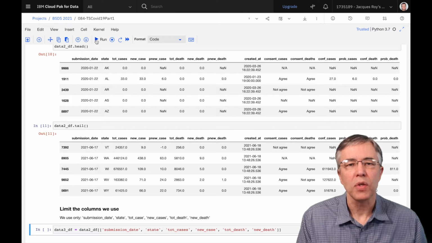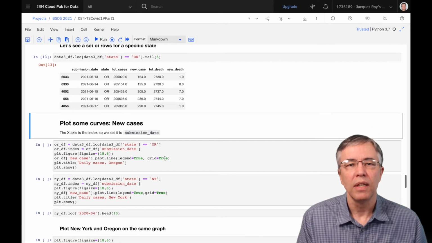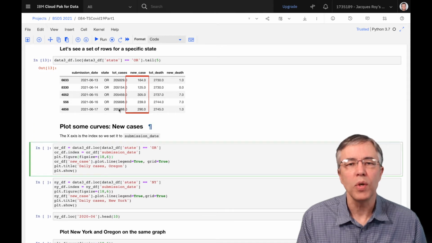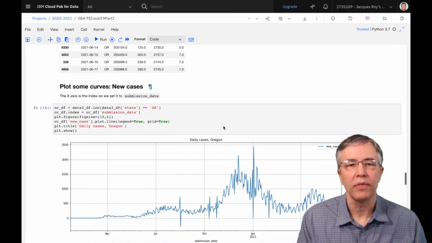We're limiting ourselves to 6 attributes. Let's see how Oregon has been doing in the last few days. We can see a lot of variation in the new cases attribute from day to day. Let's plot the data on a line graph.